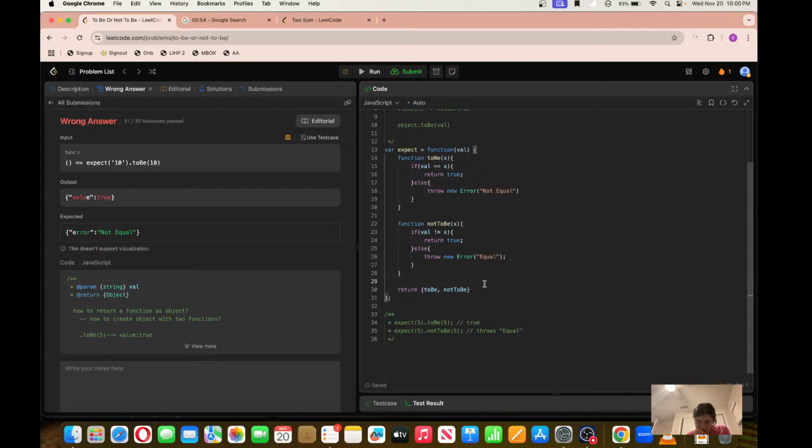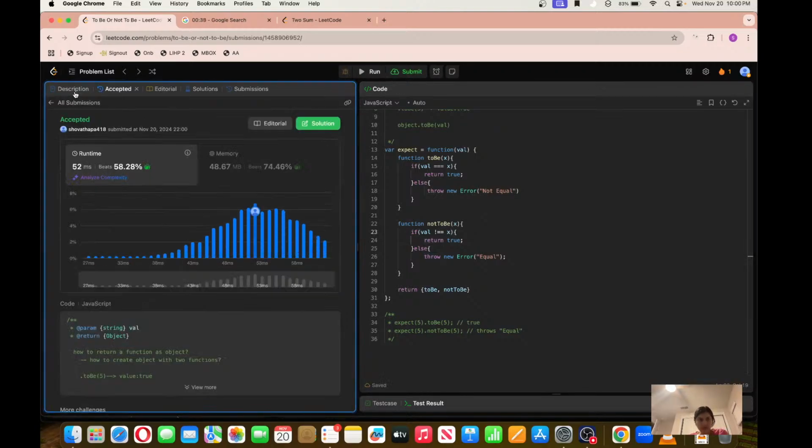Okay, but what is the error? Value is true and expected is not equal. Oh, 10, yeah, it has to be equal like this. That is the problem. Okay, it is accepted.